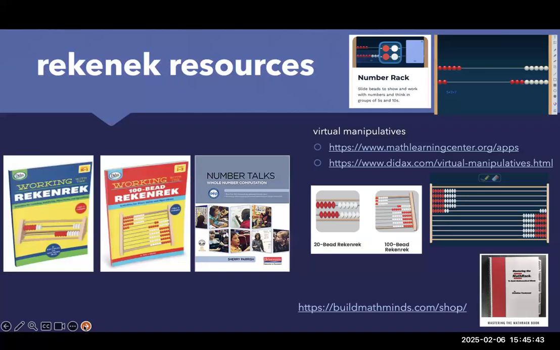Some resources to support your learning around Rekenreks. There's some text resources working with the Rekenrek and the 100-bead Rekenrek there on the left. The Number Talks book, which is at our DRC and is in many school libraries, has a whole front section on number talks using Rekenreks in early primary. So there's all sorts of ideas there.